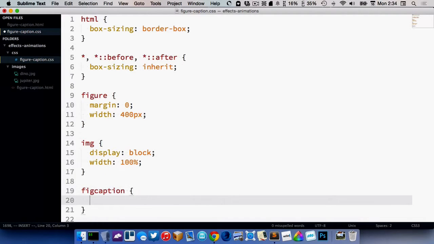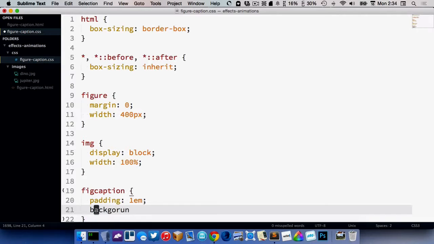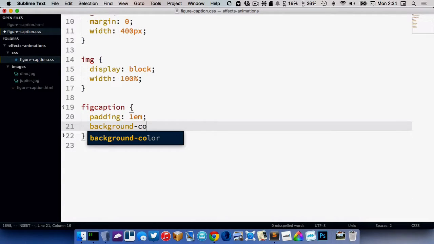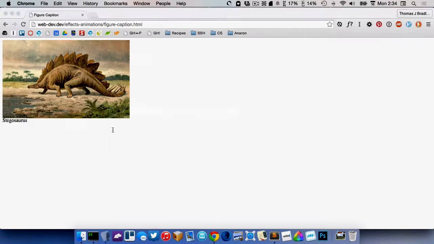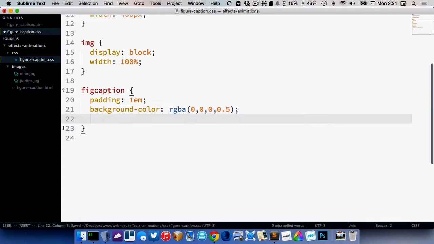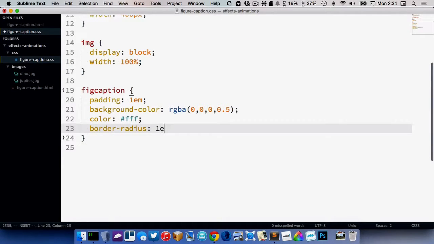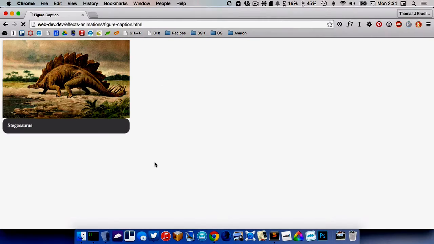Fig caption, padding 1em, background. Where does that get us? Cool. Let's do color of white. And let's put some border radius on it. Maybe make it a little bit more, 2em.